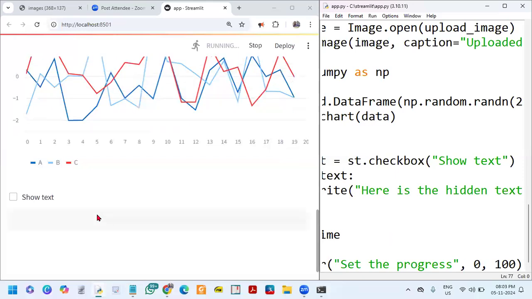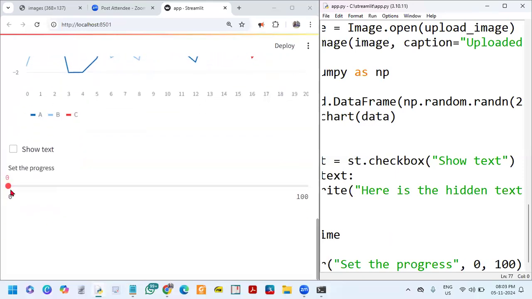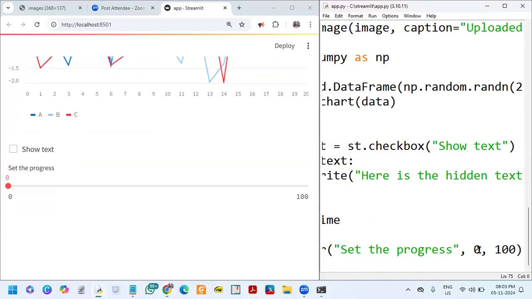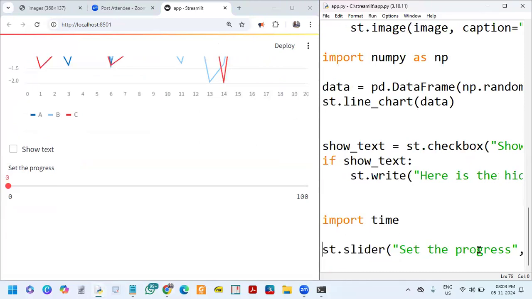Let me save it. It will show the slider, and you can see 0 to 100. You can move between 0 and 100. This is the slider. Let's keep that aside. Now we have a slider, and this slider will give values between 0 and 100. We'll assign it to a variable called slider value. Now, after assigning it to this variable.